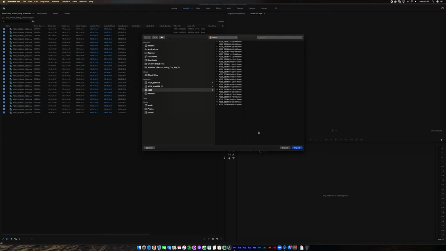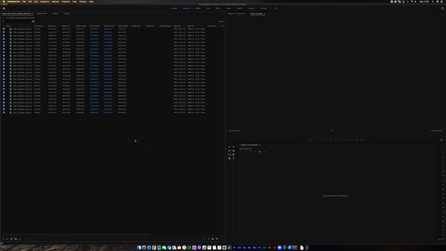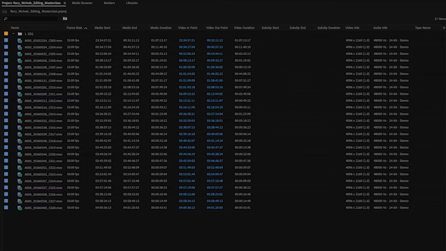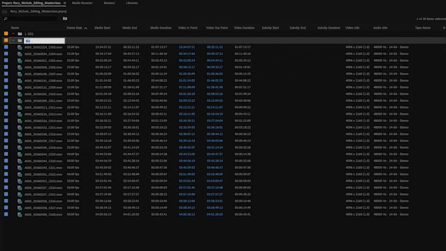want to import. What I normally like to do straight off the bat is have a look at these and start organizing them into bins, which are essentially folders within the project. So I always start, normally this is how I create my bins. I'll do a sequence bin. That's going to include all of my Premiere Pro sequences that I build throughout this project.